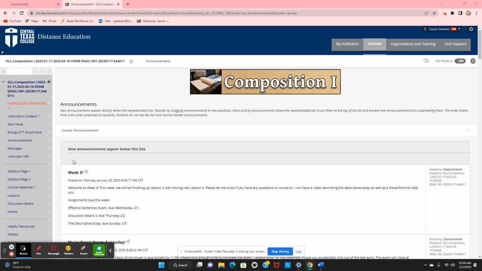Okay, so this is the 1301 section right now. I do just want to point out that the effective sentences exam is due today, Wednesday. Remember, I do give a curve for that. Hopefully y'all saw the curve on the major errors exam that was already put in.